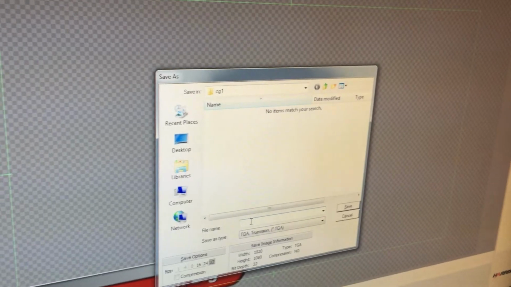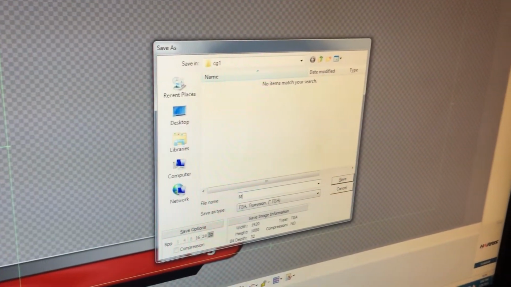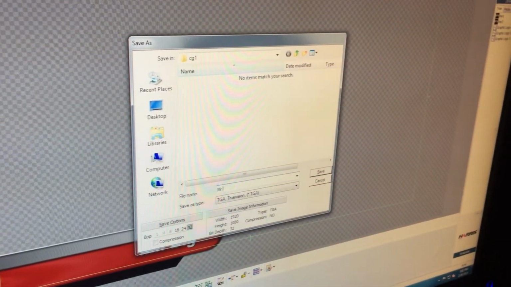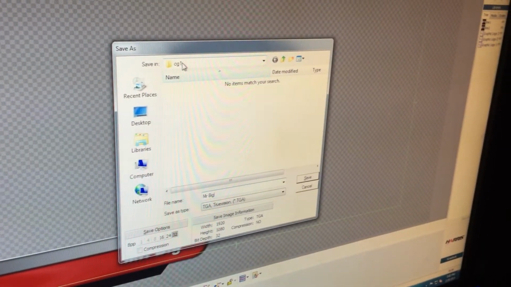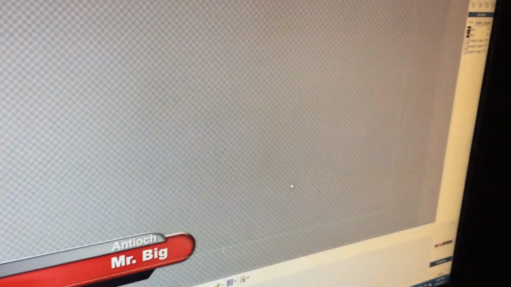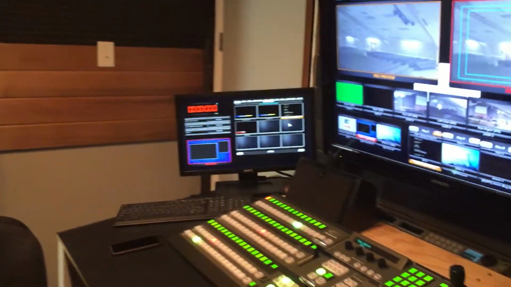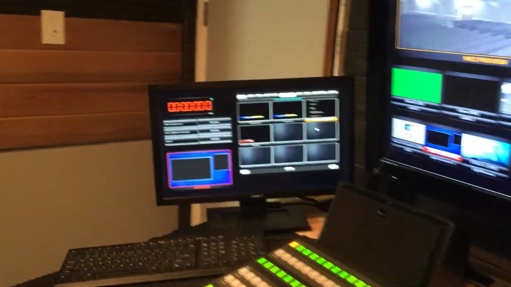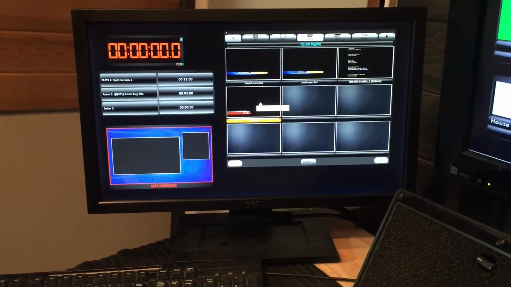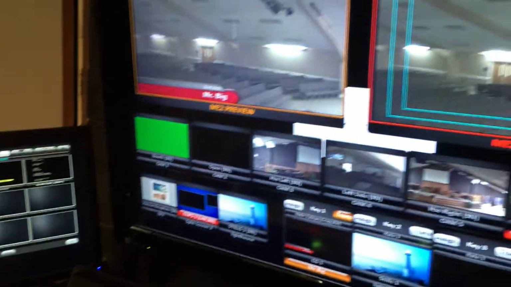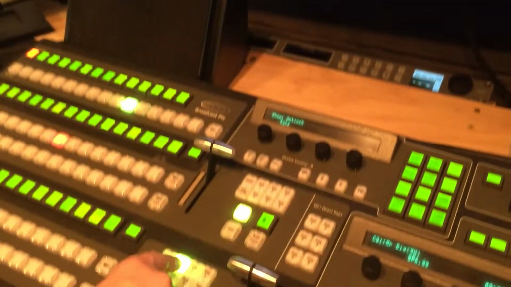So I'm going to label this Mr. Big. It's also set to go to the CG1 folder. And back to the granite. There it is. There's Mr. Big right there. Selected. Key 1, since I already had it selected, comes in there.